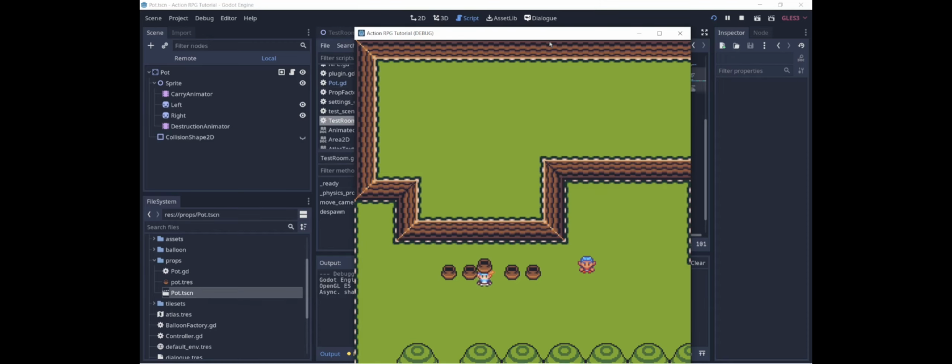Pick them up, we can throw them, and if we leave the room and come back in, they respawn properly. So this is going to make it much easier for us to paint our rooms. We can create lots of different types of props and just spawn them in from a tile set and have them despawn and respawn when we leave and re-enter the room, which is also pretty useful for resetting puzzles if the player makes a mistake.